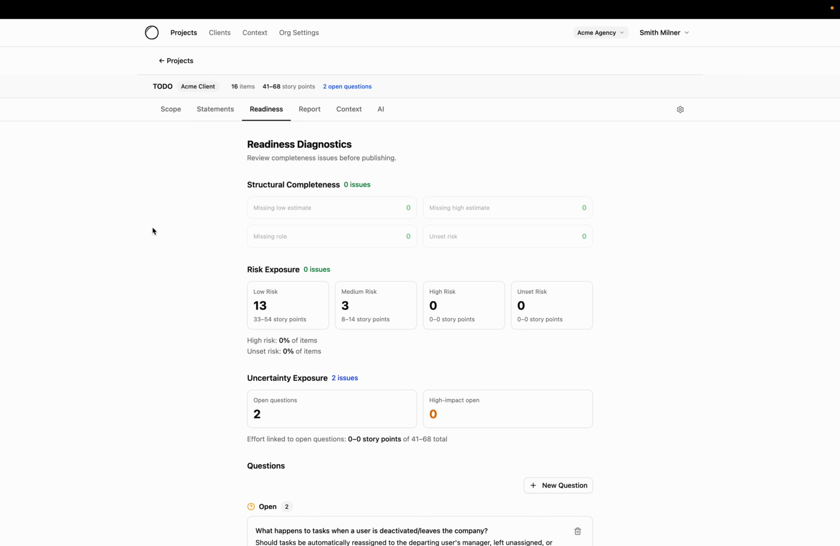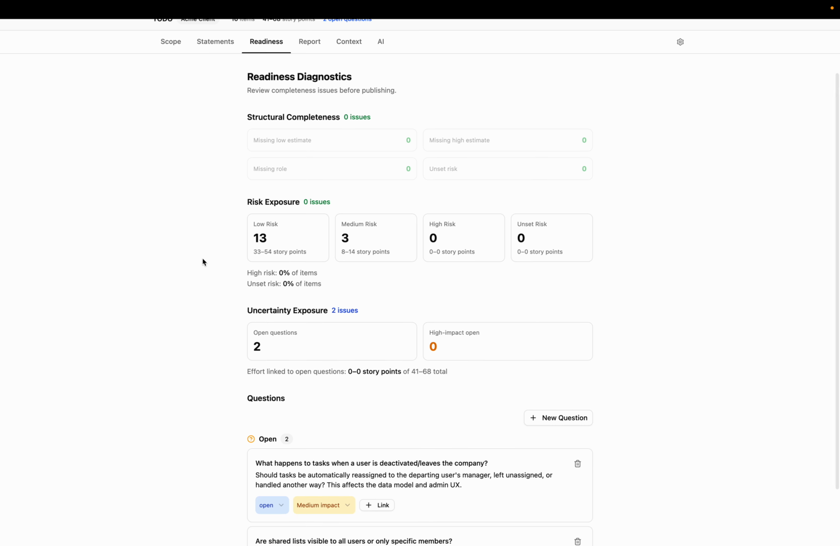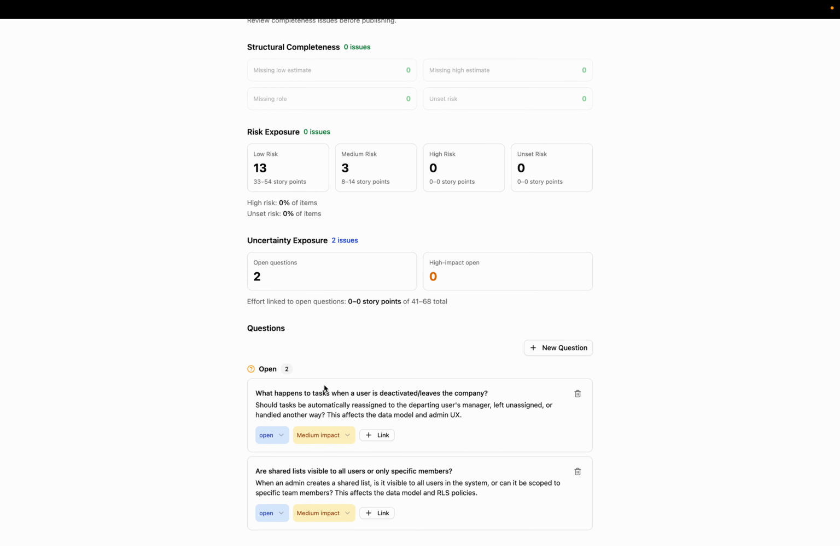And then if we go back to the readiness tab, we can see a breakdown of is it ready? What questions do we have? And so we do actually have two questions. Should tasks be automatically reassigned when a user leaves the company? Things like that. And questions can be open, answered, or discarded.